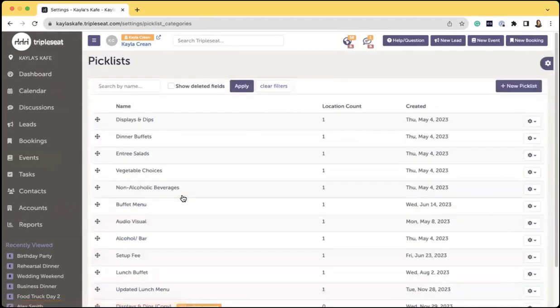Another important thing to note is that if a user does not have access to all locations, they will still be able to make changes to all pick lists in all locations. This is an essential fact to remember to ensure that there is consistency throughout all of your pick lists. So here on our pick list page, there are a few areas to note.